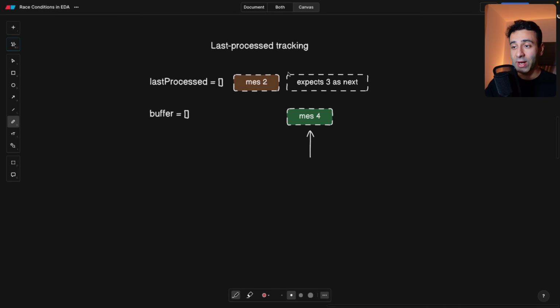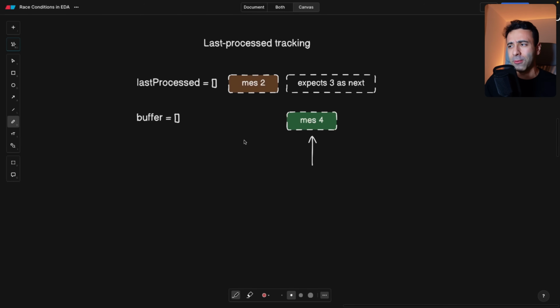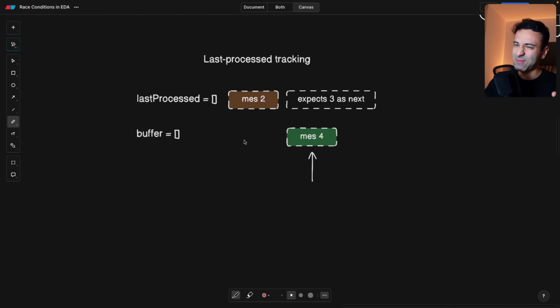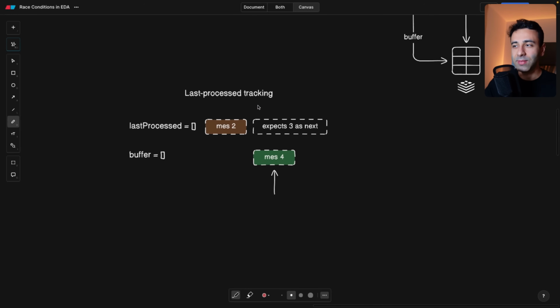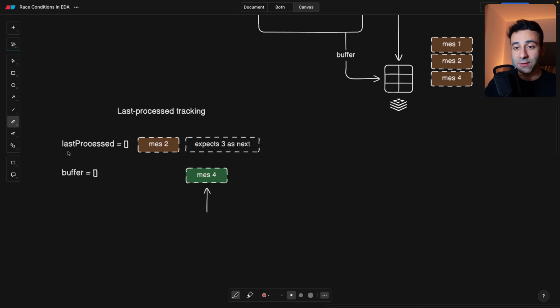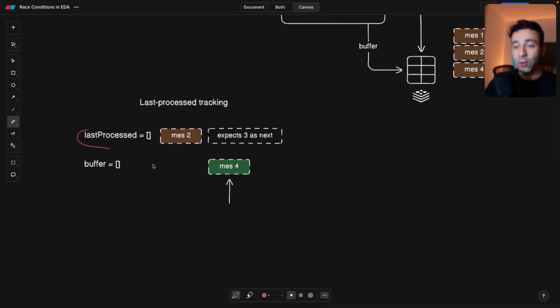Now, last process tracking somehow reminds us of a linked list, right? But it's somewhat similar. It's not really a linked list. We're going to have two different arrays. Last processed one, and this is where messages are eventually ending up, and this is what is being saved into the database. Now, last processed one is going to be keeping track of the last processed message sequence. The sequence, in this case, is 2.